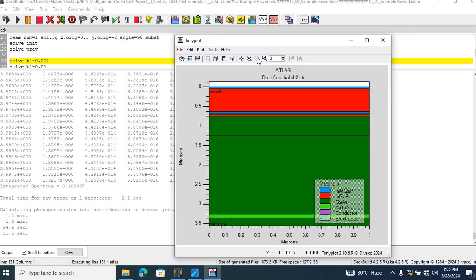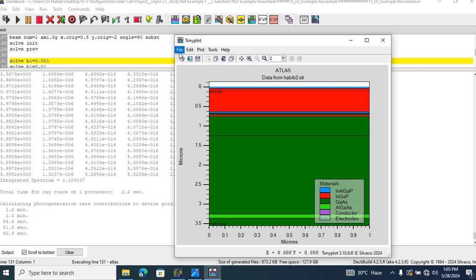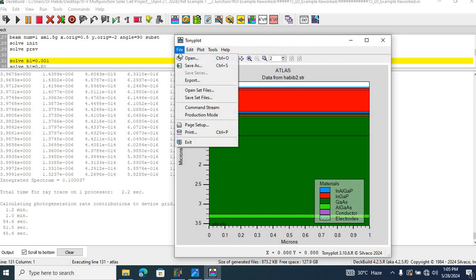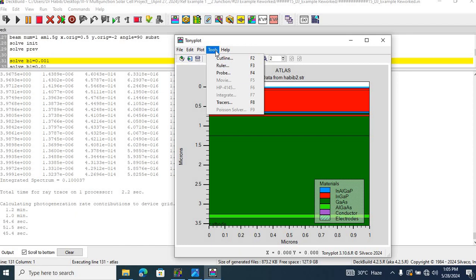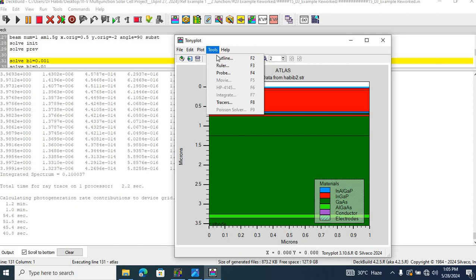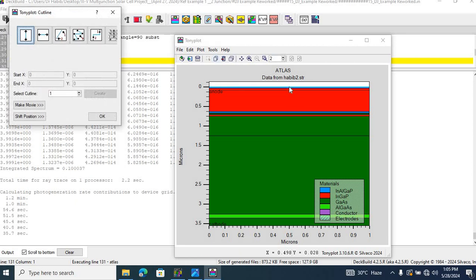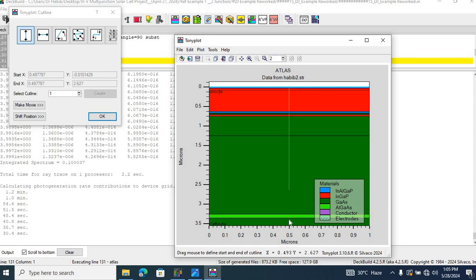Let us look at the energy band diagram of this structure. Energy band diagram, energy band gap engineering. Band gap engineering is really crucial. So in order to look at the energy band gap of this structure, we go to tools, then cut line. So I'm going to draw a cut line across the entire structure.